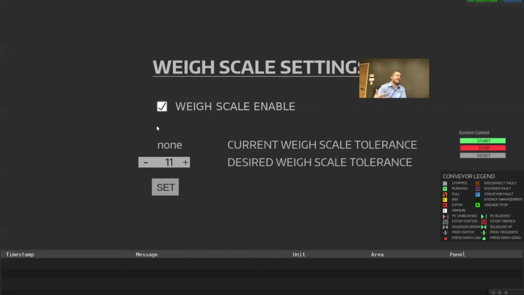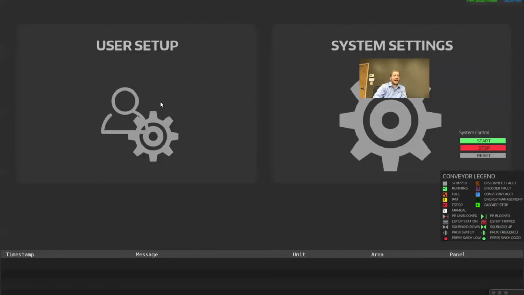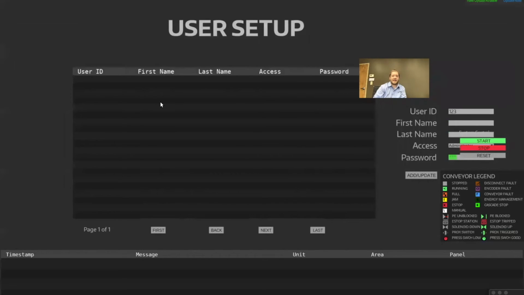System settings is kind of a dumping ground for high level settings that usually admin level will want to be able to adjust, but not necessarily operators. And then going back, we have user settings. So the HMI obviously has a login, and there are 3 levels of access, technically 4 levels of access.